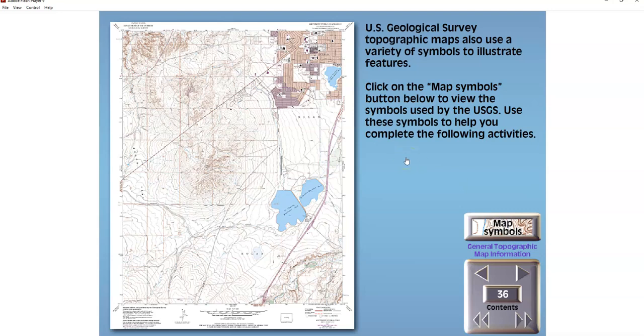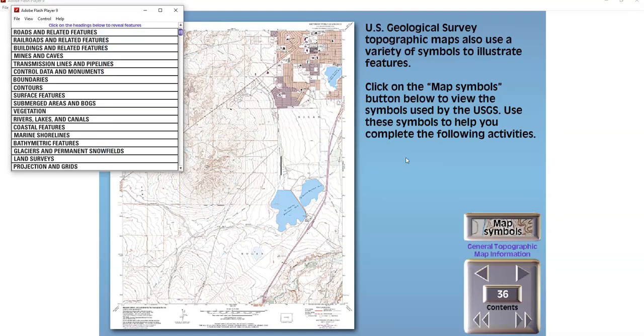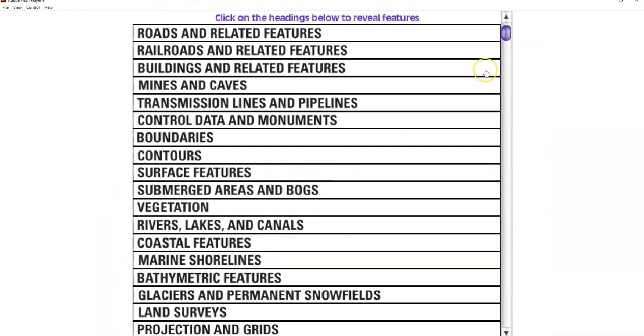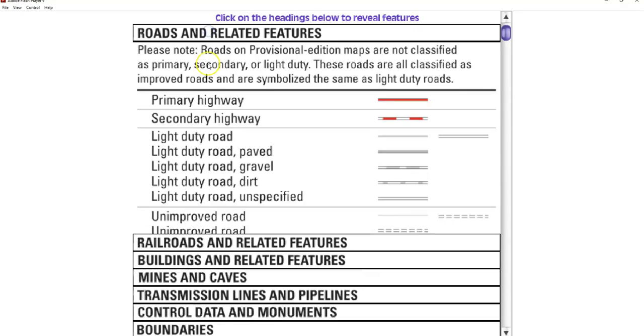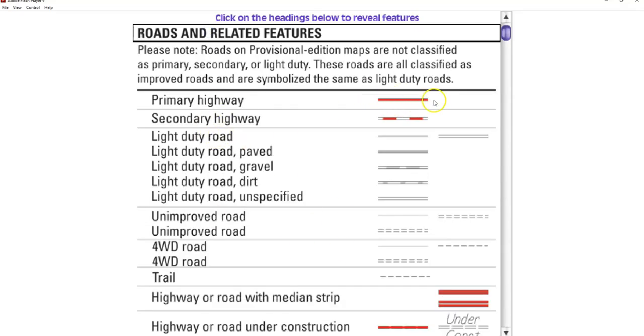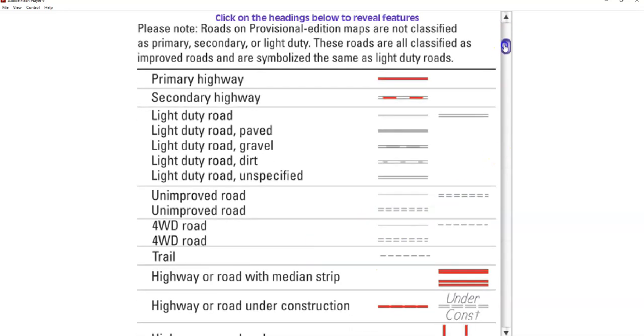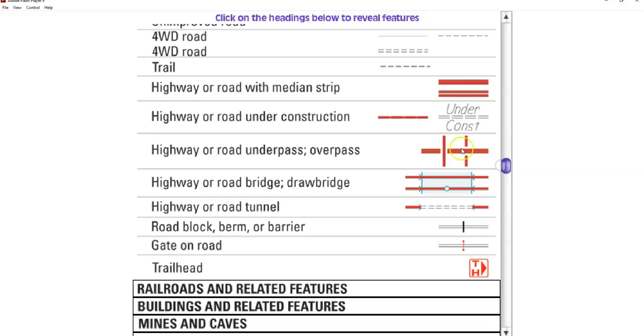Let me click on map symbols. Takes a minute to boot up. This is a CD program. So if I open this up, you click on roads, and then it's going to show you primary highways in red, secondary are red and white, like dashed, light duty roads, light duty if it's paved, light duty road if it's gravel, light duty road if it's dirt. I mean, there's symbols. Four-wheel drive roads. You can scroll down here. If it's got an overpass, if it's got a drawbridge, it's got a tunnel, there's a gate.